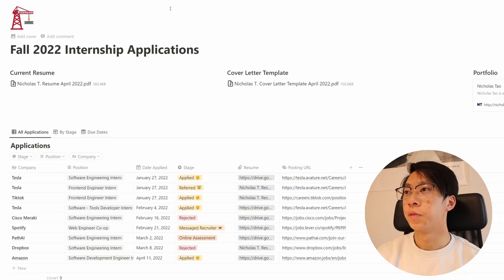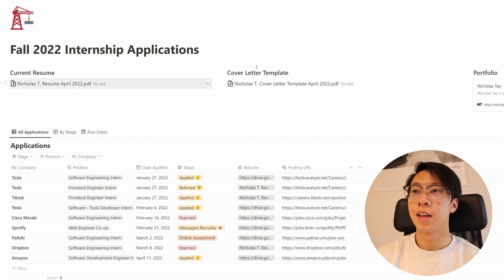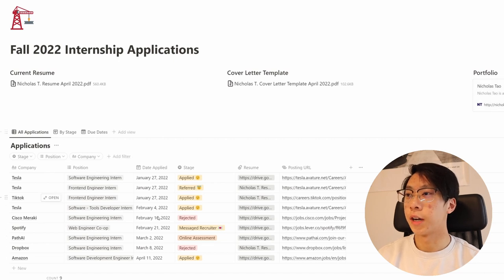All right, let's go into Notion and let me show you my application tracker. So this is my fall 2022 internship application tracker. At the very top here, I have my current resume, a template that I use for my cover letters, and a link to my personal website. And then down here is the actual tracker itself.